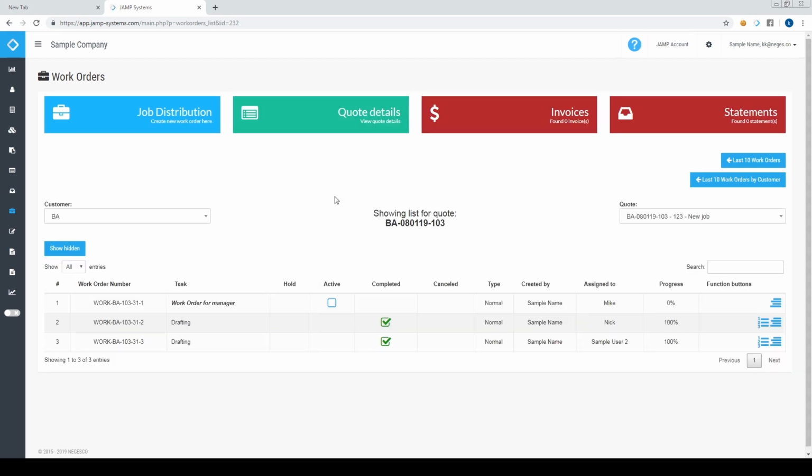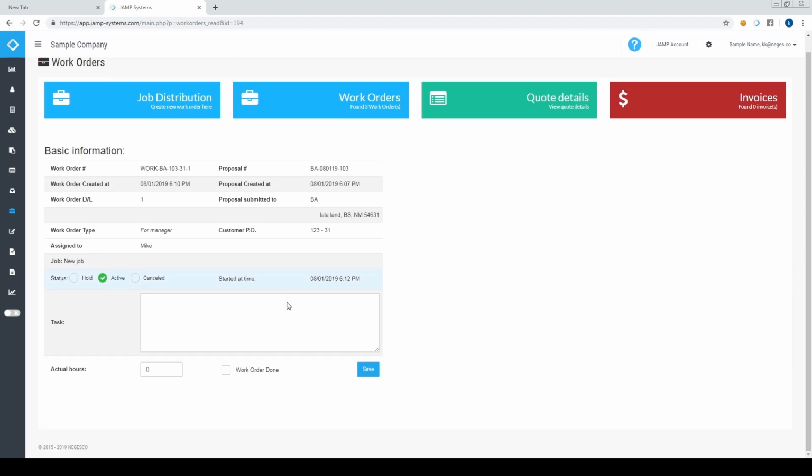Now we go back to the work orders and we will see that both of them are completed. To mark the whole project as completed, the work order manager has to come here and go to the manager side. Here they can indicate how many hours it took to complete the whole project.